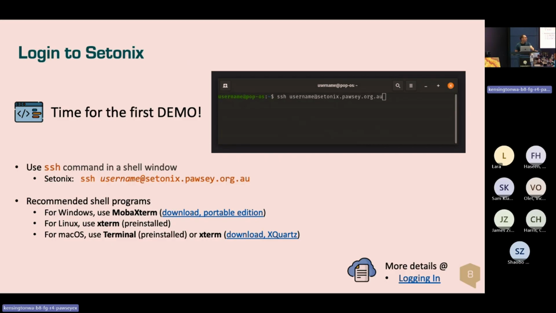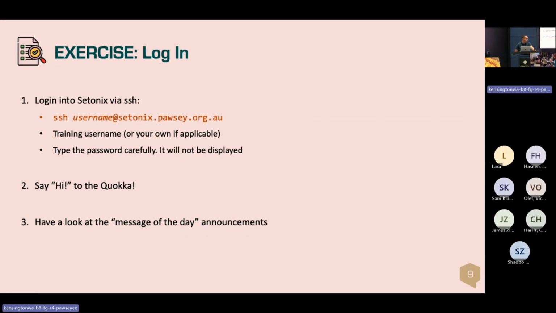I just want to show you what you actually do. If you are on the command line on Linux or macOS, you can use SSH, your username at setonix.pawsey.org.au. You will then be asked to type your password. Be careful, if you type your password wrongly 3 times in a row, then your account might be blocked. So be careful when you type your password.